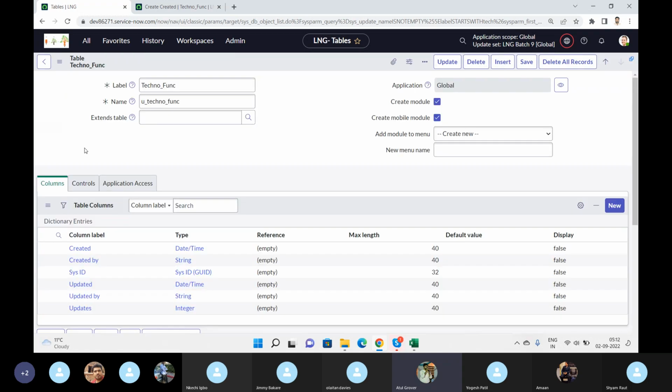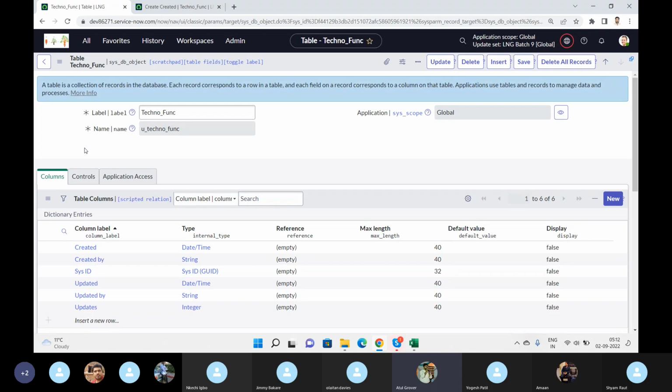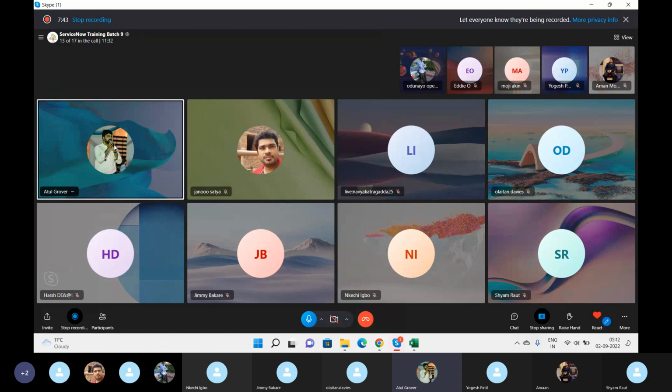Also, one thing to remember: once a table has been created without extending any table, you cannot modify this now, because now you are playing on the database schema side. I'm not sure how many of you remember the SQL statements or SQL query, create table name. And once a table has been created, it's done. You cannot modify.